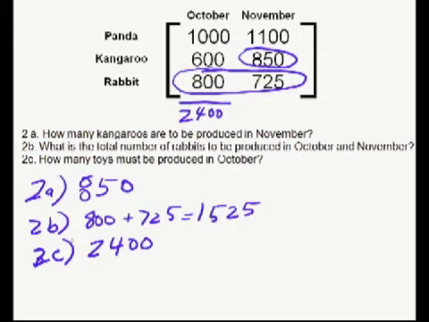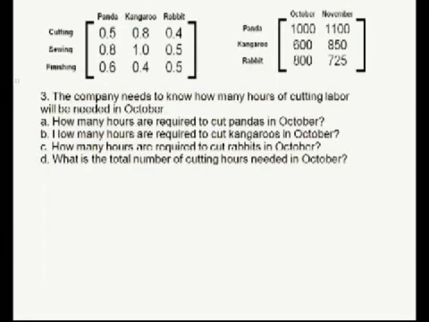Okay, now let's see if we can get some new information from combining these 2 matrices we saw at the beginning of the lesson. It's completely realistic that the company would want to know how many hours are spent on a certain part or a certain type of labor. So the company here needs to know how many hours are spent cutting in October. Please pause the video now and come up with an answer to these 4 questions.